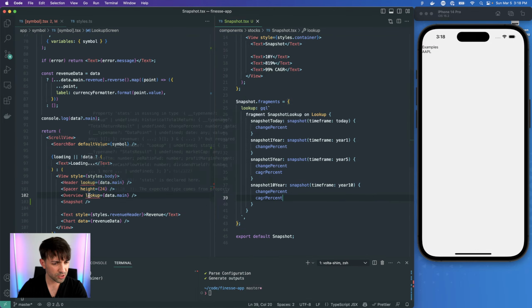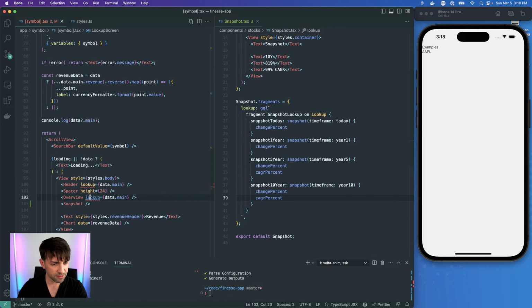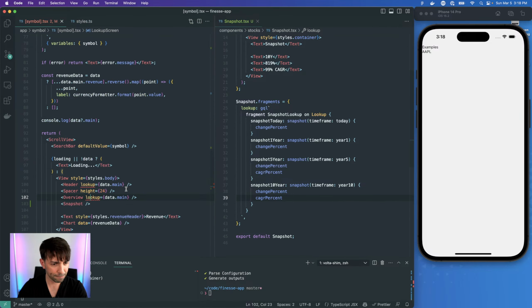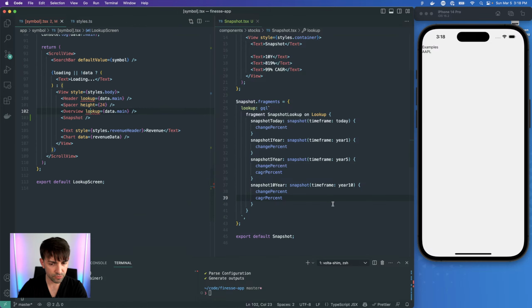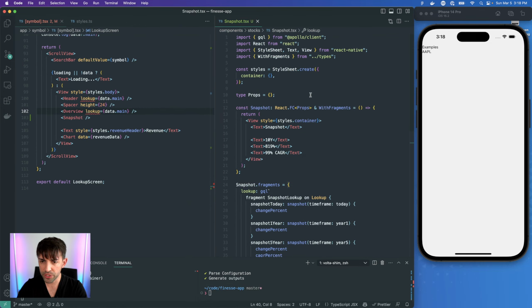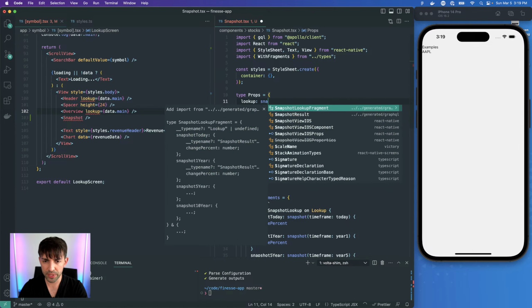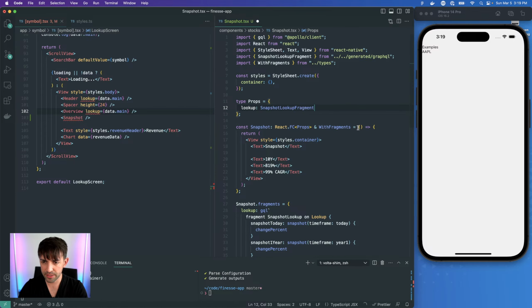Okay, I'm not sure why these keep adding in red squigglies. That's very weird. Okay, but we should have in here a lookup, which will be snapshot lookup fragment. This will have lookup. Okay, so now here's our 10-year.